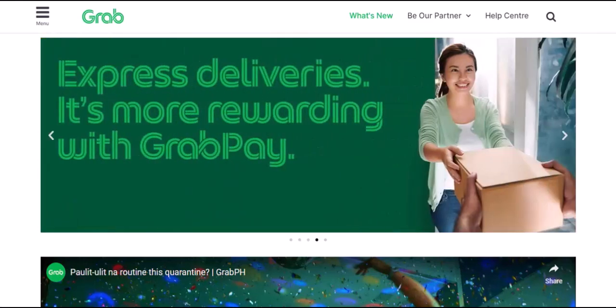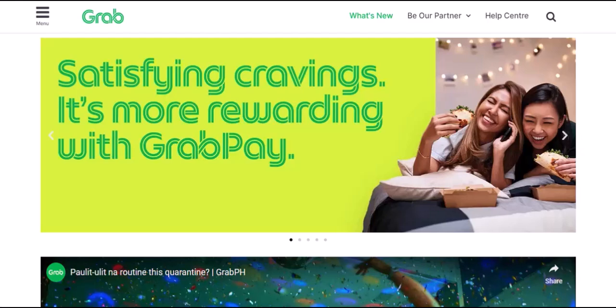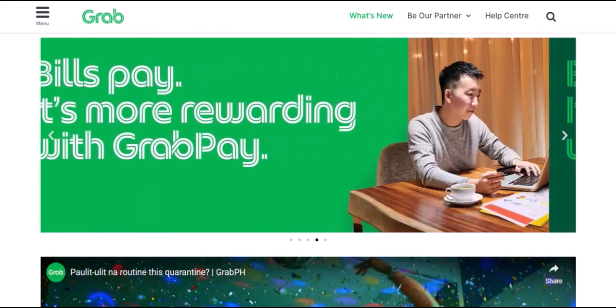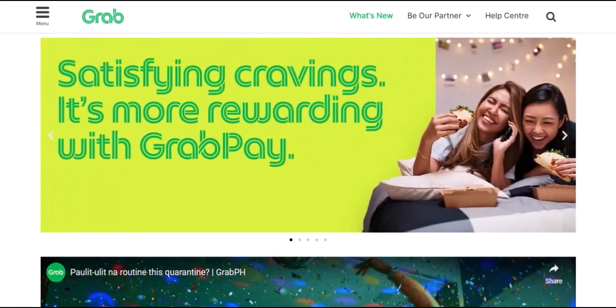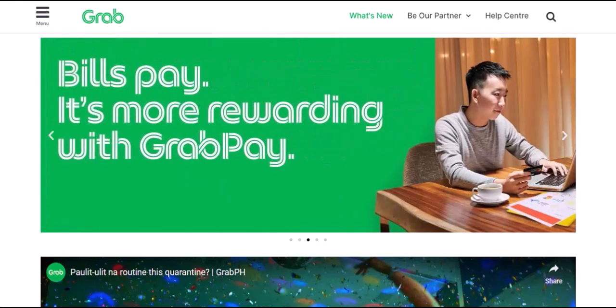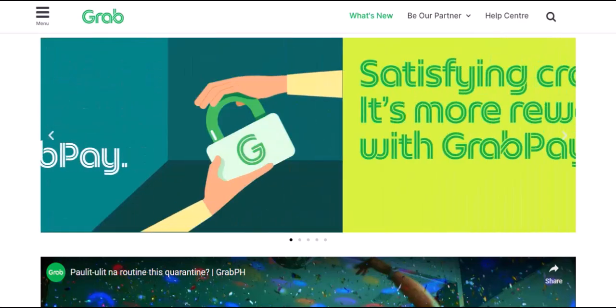Ever been in a situation where you need to quickly send money to a friend, split a bill, or maybe even pay back that borrowed lunch? But you don't want to deal with the hassle of bank transfers or the fees of traditional money transfer services. Well, you're in luck. Today, we're diving deep into how to easily and conveniently pay anyone using GrabPay.